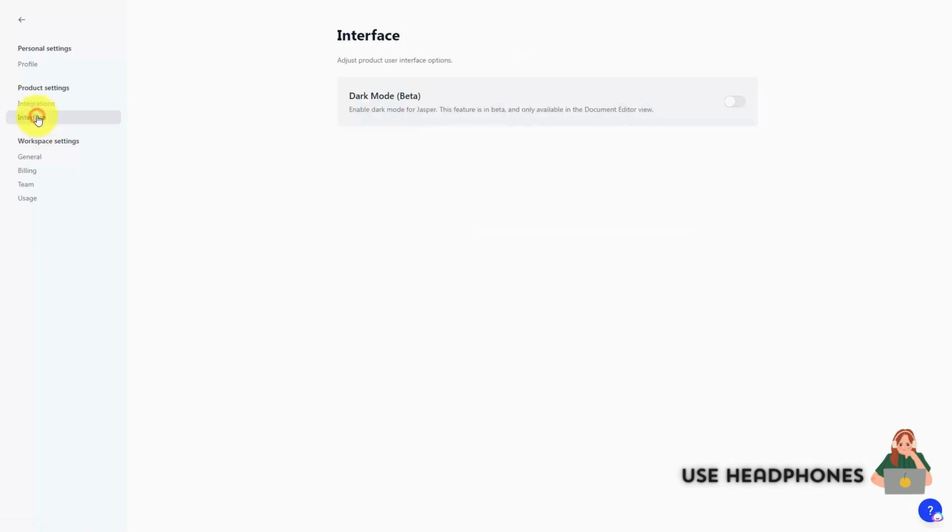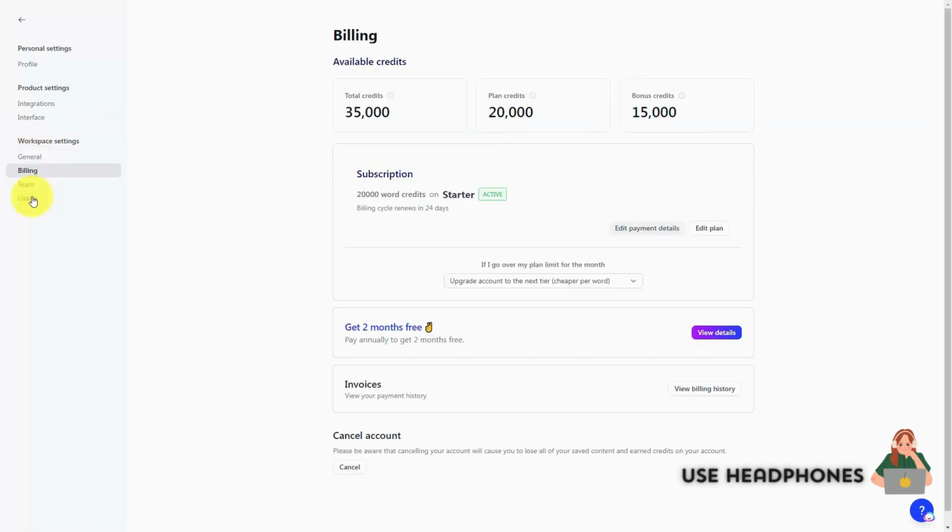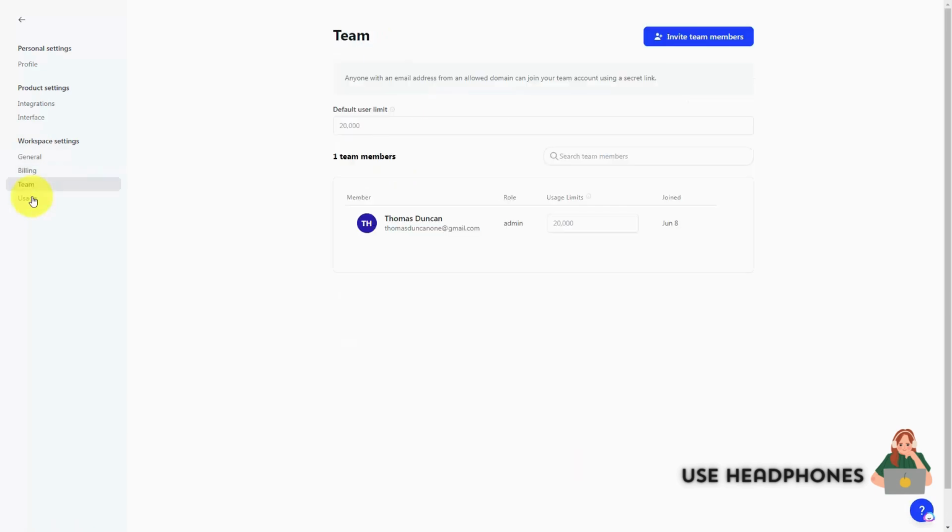You can change the nature of the interface from light to dark. You will also be able to work with your workplace settings. You'll be able to click on your general settings, and you can work with your billing. You will also be able to invite team members.